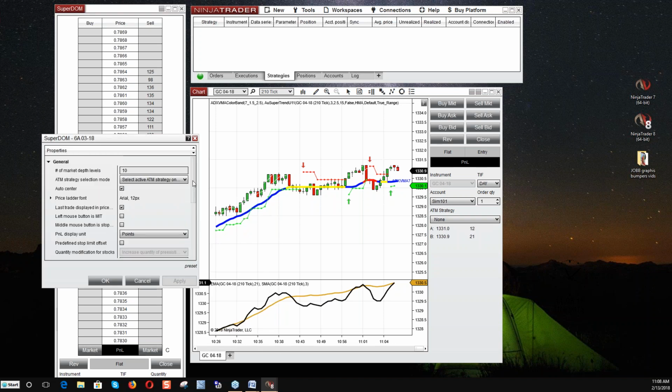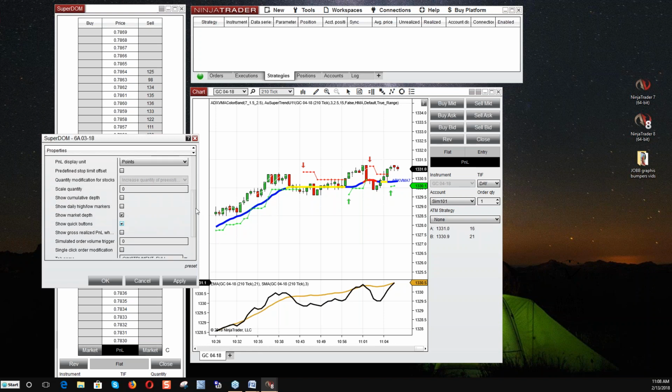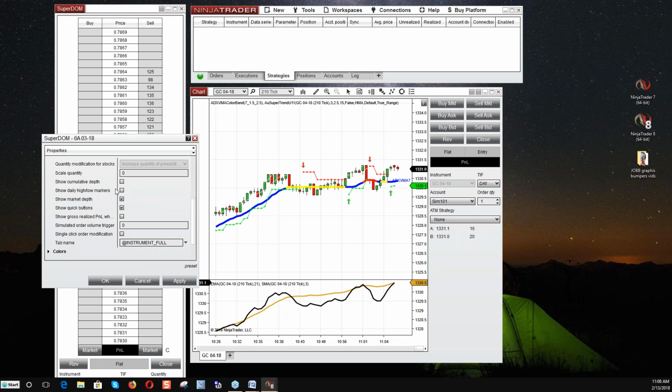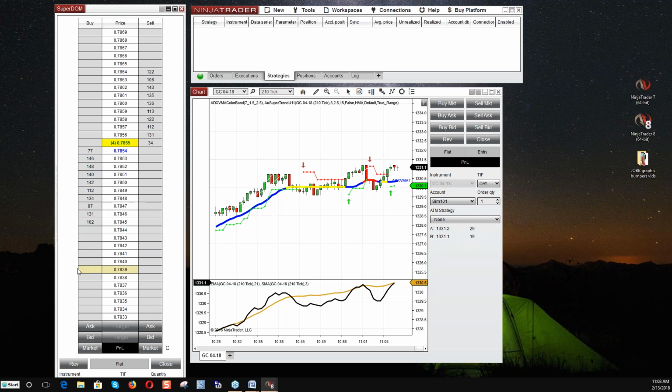Properties, I like the quick buttons. I like to show the quick buttons. I like the P&L to show in dollars, currency. I also like to show the high and low daily markers. But you don't have to do what I do. You do what you like.